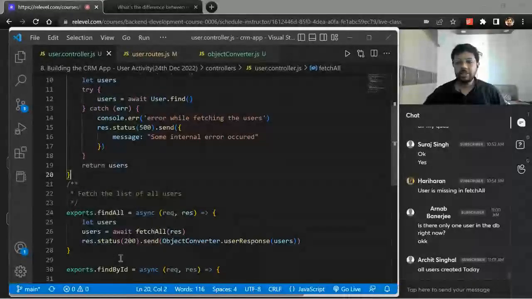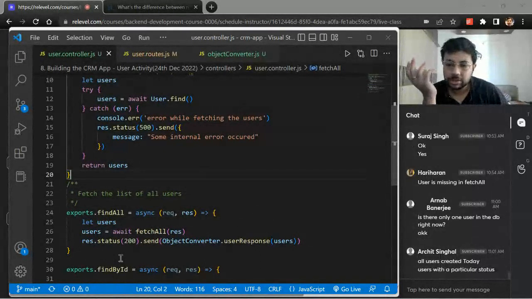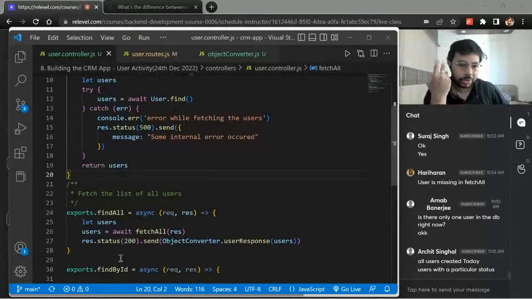We should be able to search based on the status of the users. Suppose admin is there and he wants to find a particular status. We should be able to search for a particular status. We should be able to search for a particular type. What are all the engineers in the system? What are all the admins in the system?